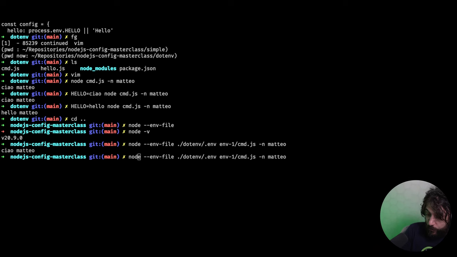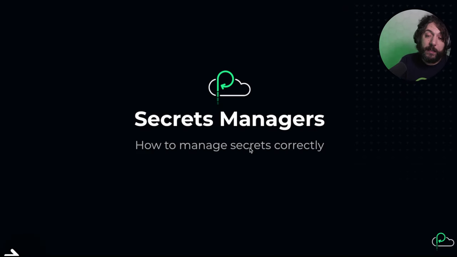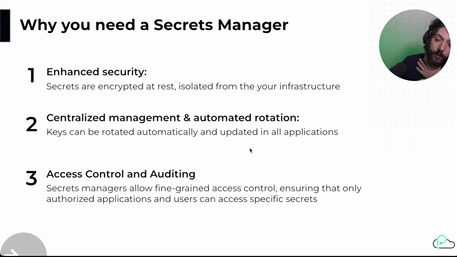The solution to this problem is using a secrets manager. I don't know if you have ever used a secrets manager. Is anybody here already using a secrets manager? Yeah, okay. So we're going to talk a little bit about that. Secrets managers are needed because they enhance security: secrets are encrypted at rest and completely isolated. And you can do automated rotation of all your secrets.